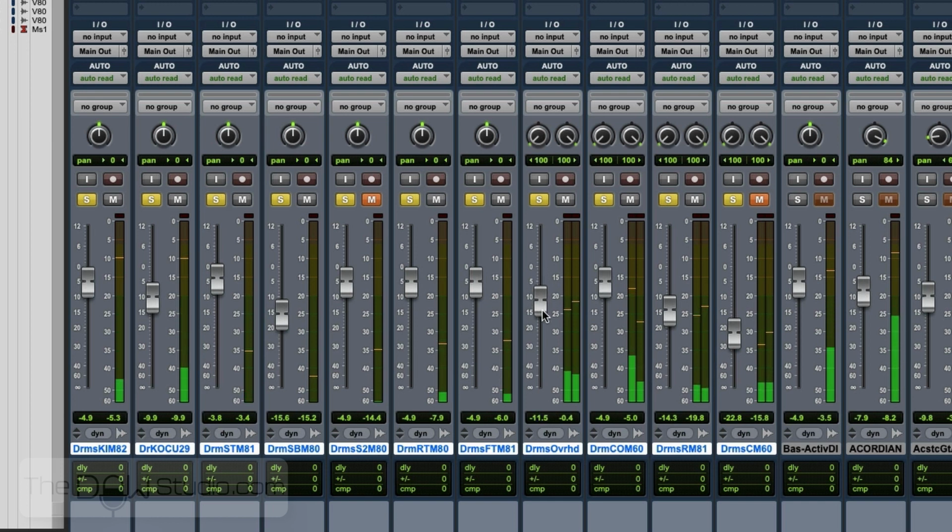Okay, and that, there we go. It's the close overheads. It's giving me a lot of hi-hat. That overhead is a nice balanced sound of the drums, so I want to use that more than other stuff. So the close overs are more like if the overheads don't work.